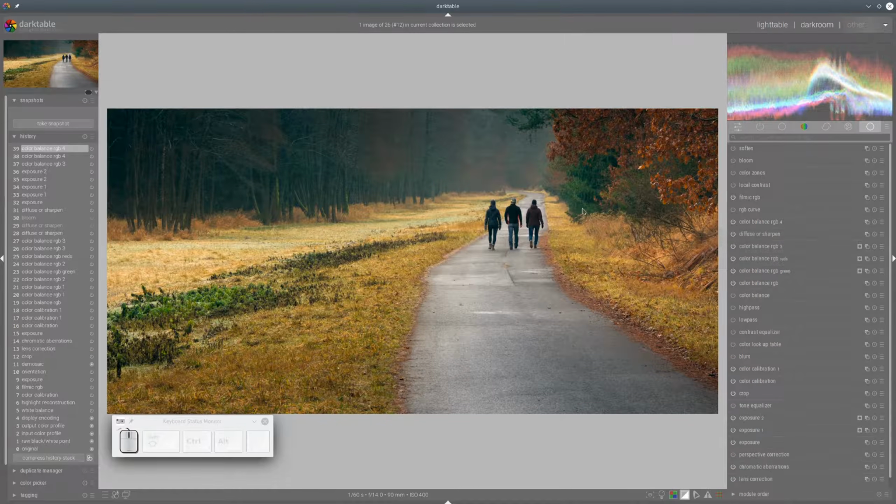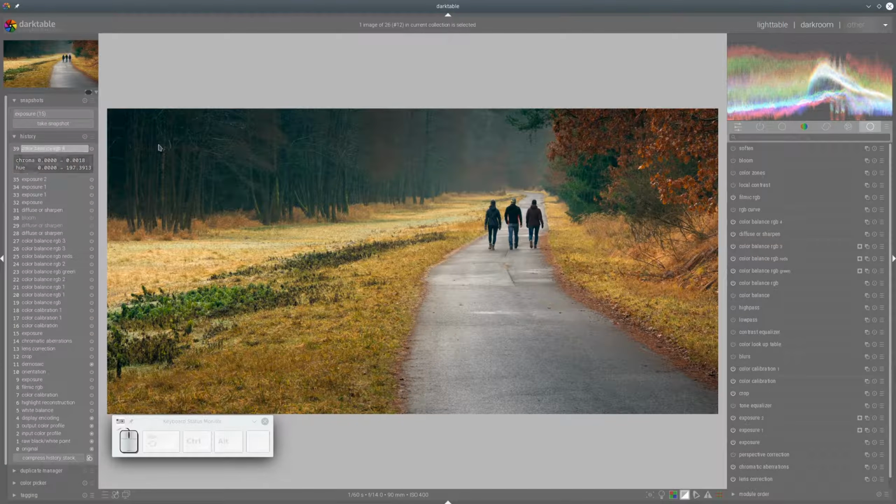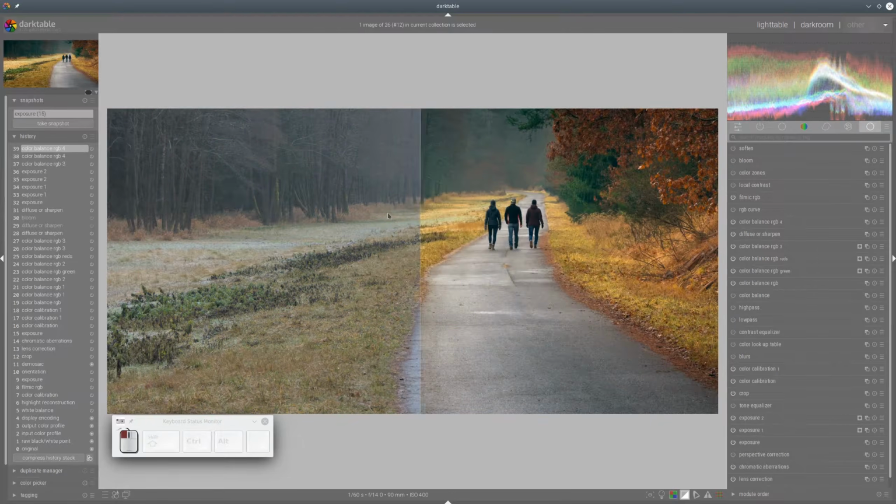So I will say this should be enough. Okay, let's see how it looks before and after. So we are going back to our exposure here, taking a snapshot, go to the last instance, last step, activated snapshot, and look at that. That is quite a difference.